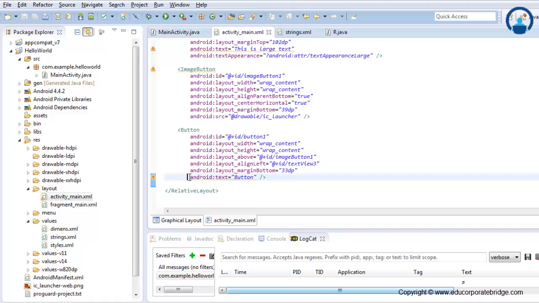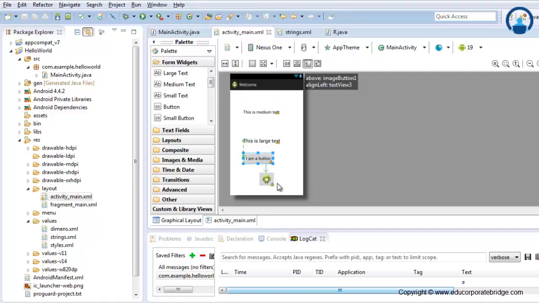And then this is android:text. Similarly, as we used android:text in text view, we can use it here. I can change the value of this. I'm changing it, and we'll see the respective changes here. You can see, I am a button.